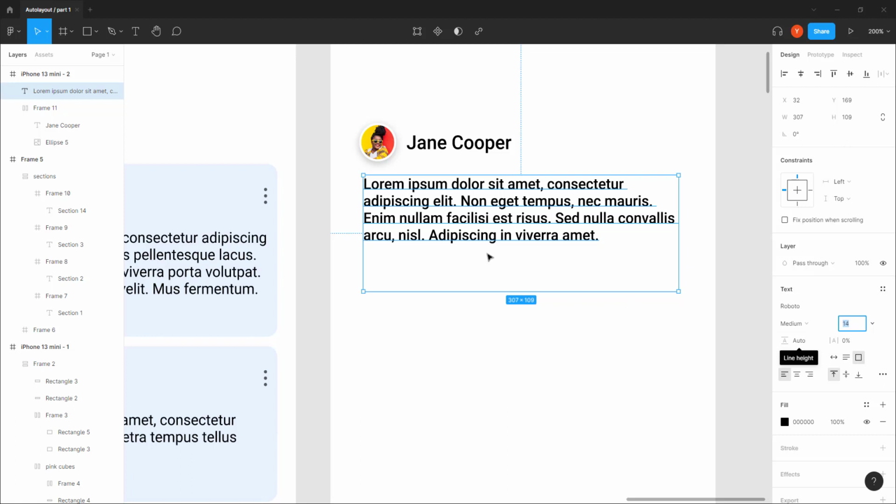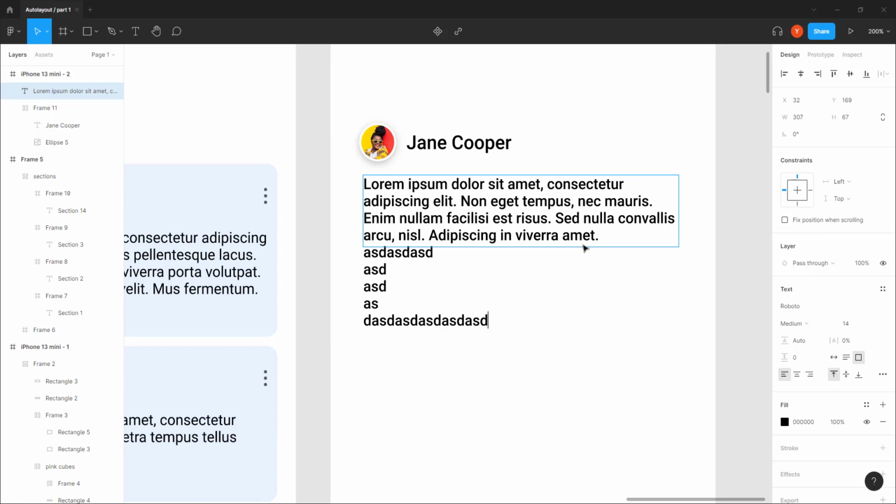In a fixed size, if you notice, when I add lines to this text area, see that it doesn't respect the amount of text which is in it. It just stays in a fixed size. In an auto layout, this is not what we want.